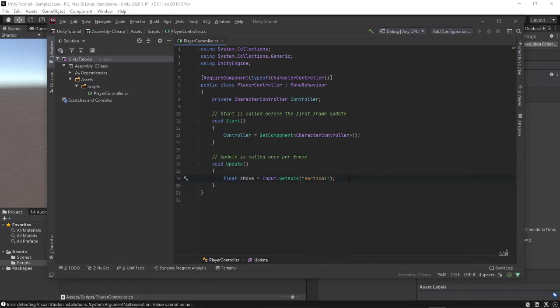So then after creating the zMove axis, we're going to now create the x-axis movement. So the xMove. So float xMove, which equals the Input dot GetAxis. Now this time we need to put in the Horizontal as I've showed you. So we're going to use the Horizontal axis.